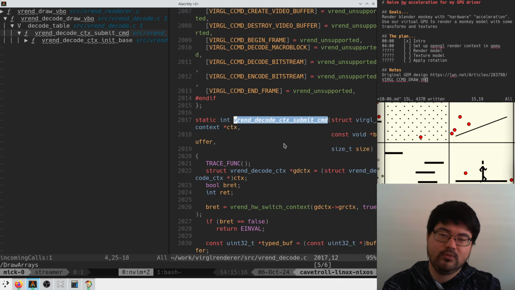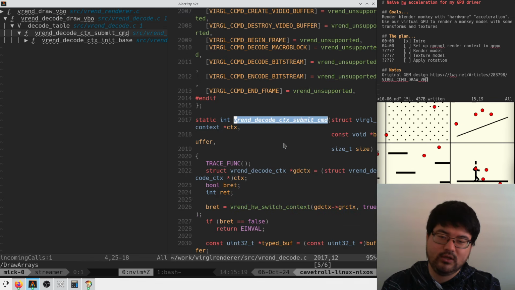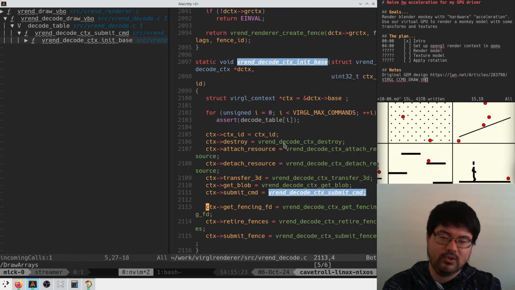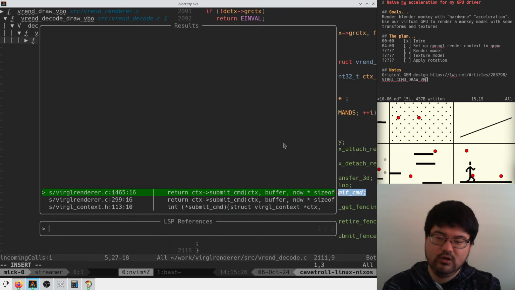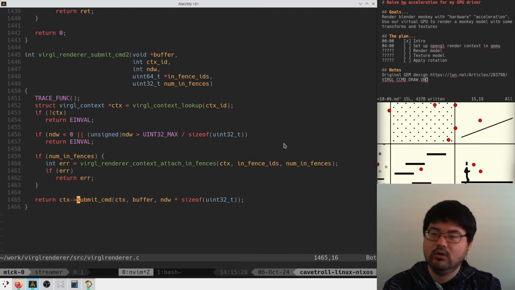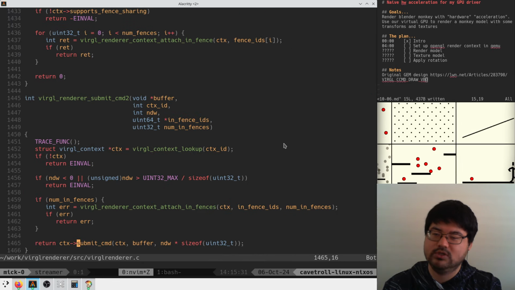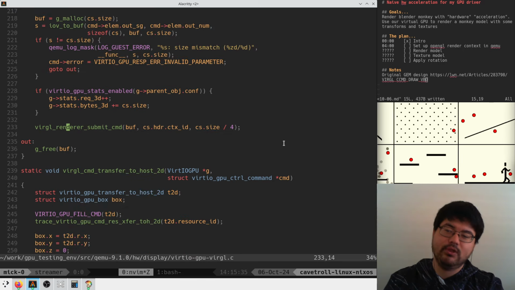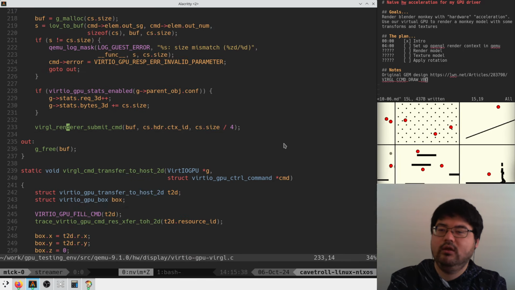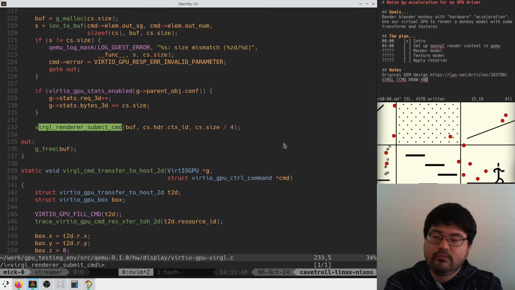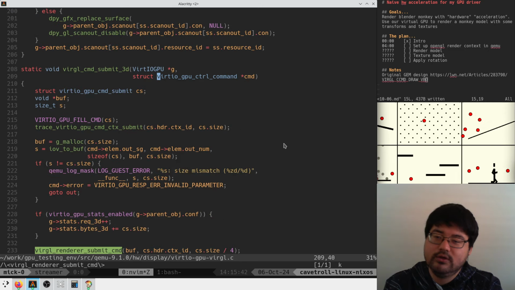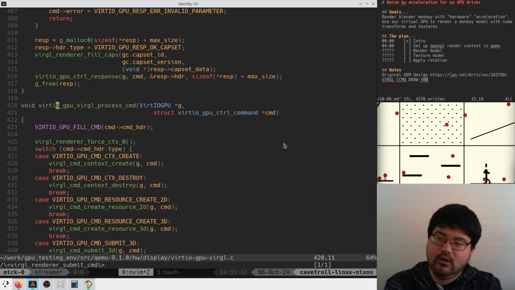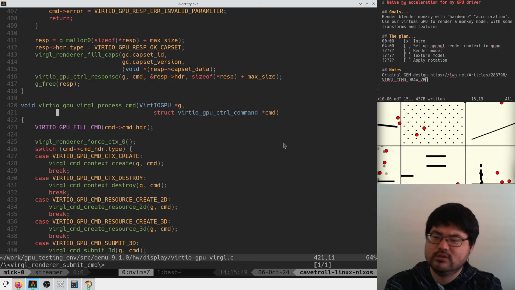Which goes to vrend decode submit command. Oh, which isn't even top level. So that goes through this submit command call, which is Virgil render submit command. Right, so basically any time we call this, we could render something, theoretically. Which kind of means that anywhere this is called.